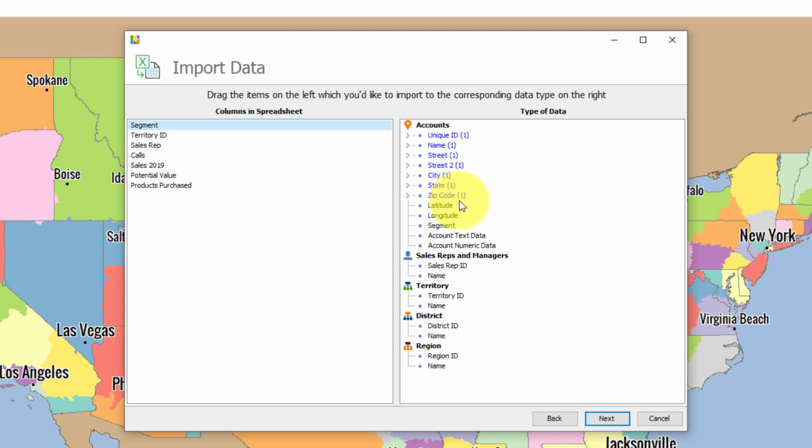You can also import your accounts if you have the latitude and longitude for the locations of those accounts. So instead of pulling in the zip code, you can use the lat and long for the import. So moving on, we drag our segmentation over to segment. These accounts are assigned to a territory. That comes over here. We also have sales rep assignments.